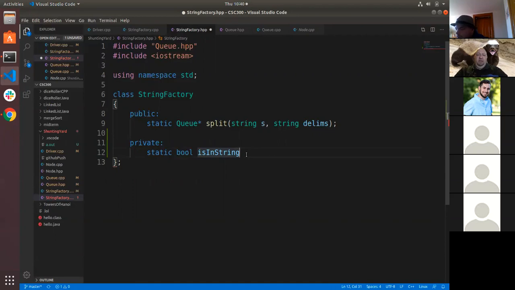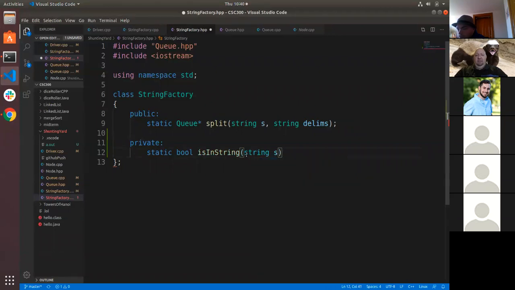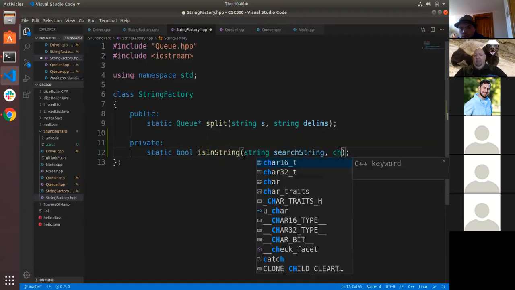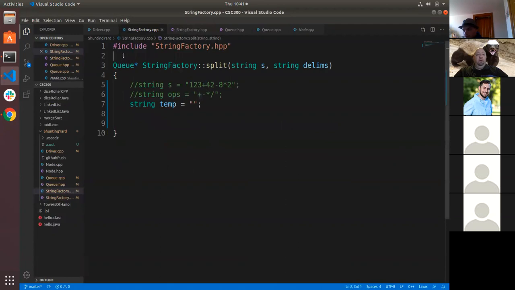So is in string, this guy will take in a string s as a parameter, and it's going to return a true if, here I want to say, the s we're searching in, so let's call this guy search string, and the char to find, something like that. We want to return true or false, whether or not it's in there. We'll give ourselves this little tool. Let's go write it real quick.